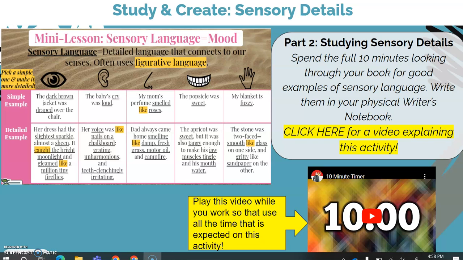You can either choose that from the books that are here in the classroom, or you're welcome to go to Sora in order to get a book that you are going to be able to look at. What you're going to do is play this timer for a full 10 minutes. And there are two ways that you can go about this.